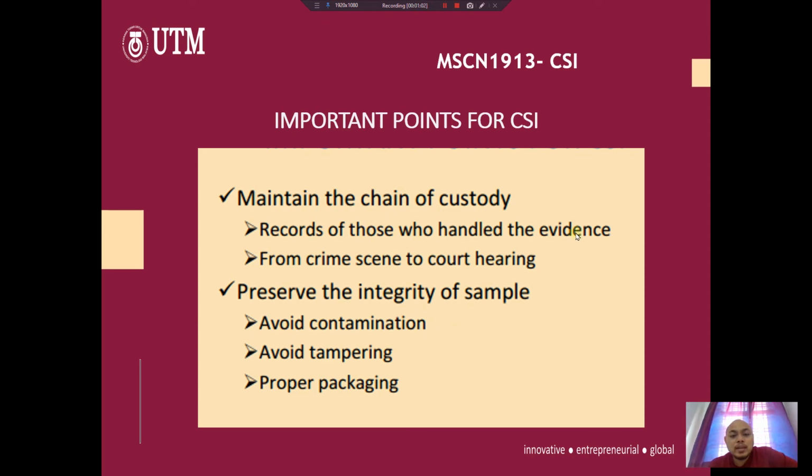Record those who handle the evidence from the crime scene to the court hearing. To maintain the chain of custody, you need to record everybody who comes into contact with the evidence, starting from the crime scene itself. The chain of custody must be documented from the crime scene until the court hearing. Once the chain of custody is broken, the evidence most likely will be rejected.